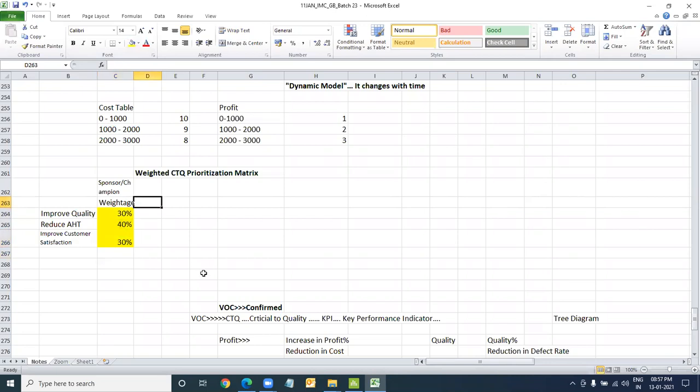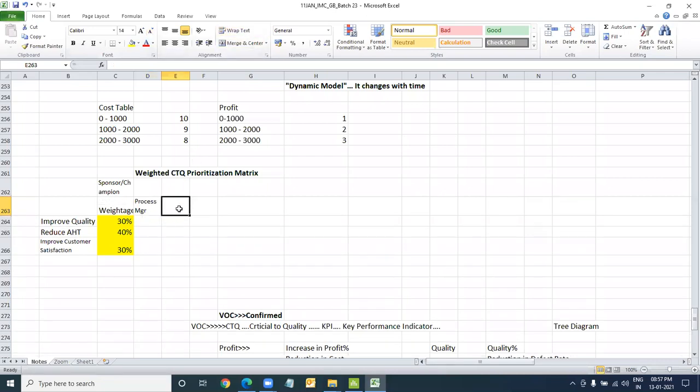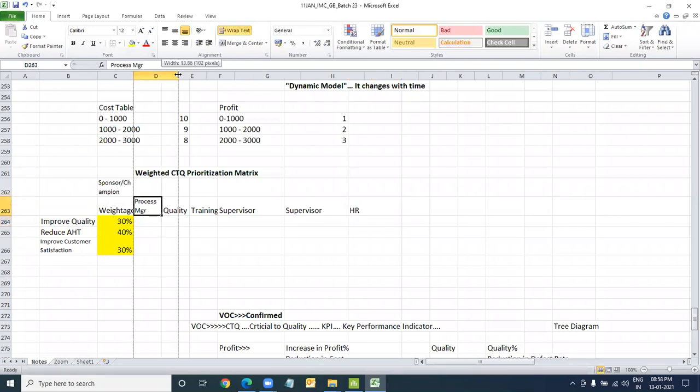Here, who all will be part of the scoring? Say your process manager, all the relevant stakeholders, anyone who has got anything to do with the business, with your business model, who is related with the process. So process managers, say quality people, you may get the training persons, you may get the supervisors, and one more supervisor, some other supervisor. So these are different people. Let's engage HR also, as they are relevant people with the process.